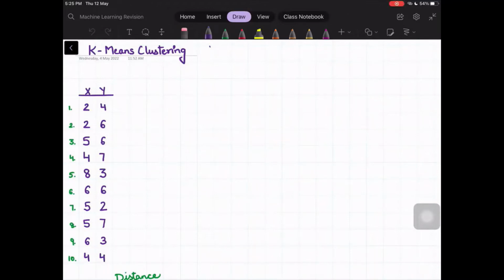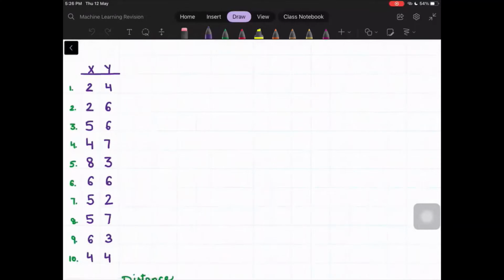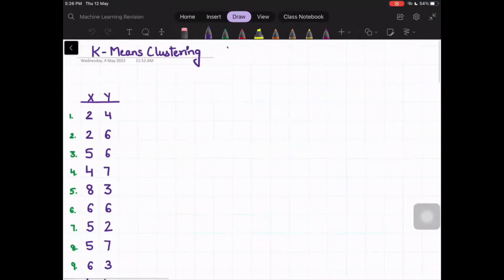Hello friends. In this video, we will be solving a problem based on k-means clustering. Let's say we are given these 10 data points, and we have to group them into 3 clusters using k-means clustering. So given to me is the value of k is 3. I need to form 3 clusters.